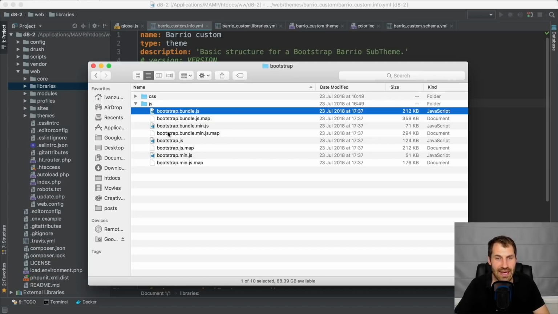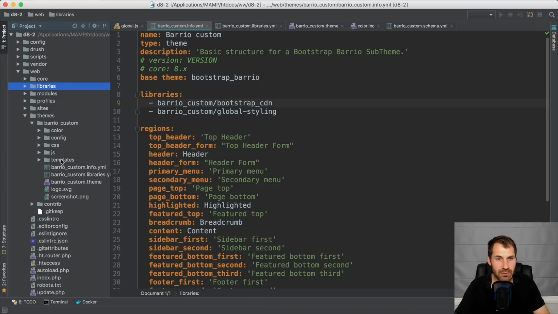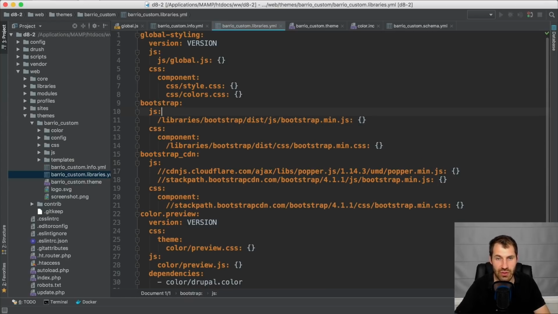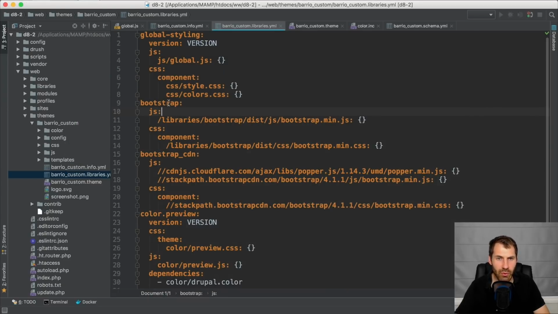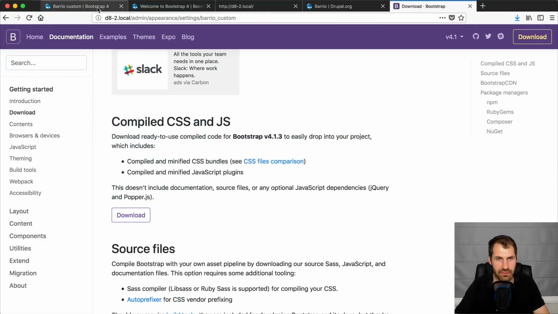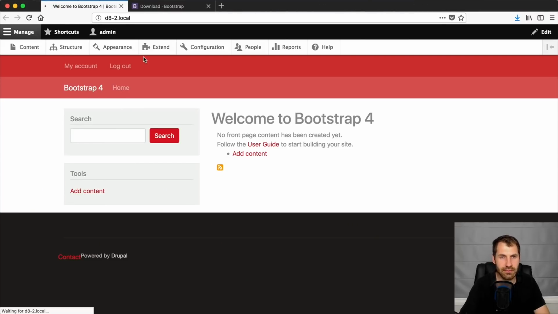To use these assets, what we need to do is jump back into our subtheme under libraries. We'll have to change this Bootstrap one because we're not using Popper, so we can get rid of that. And also, we don't have a dist directory. But let's just use this first, just to make sure it's working, and I want to see that the site actually breaks. So let's do that first. Let's pop this in here, and then refresh the page. Let's just close these because we don't need them.